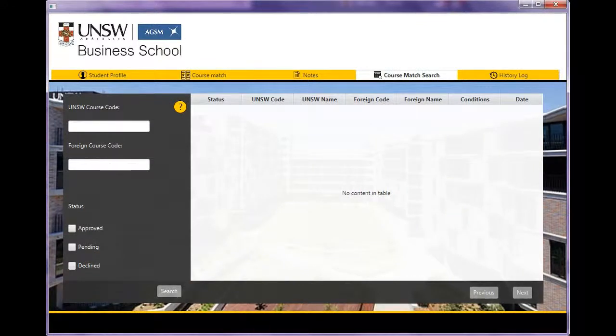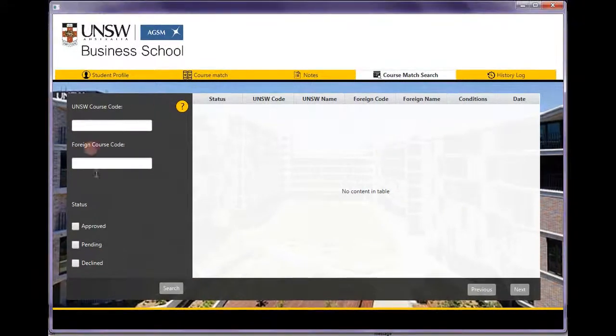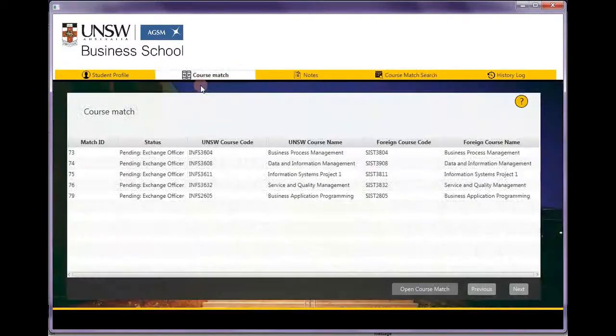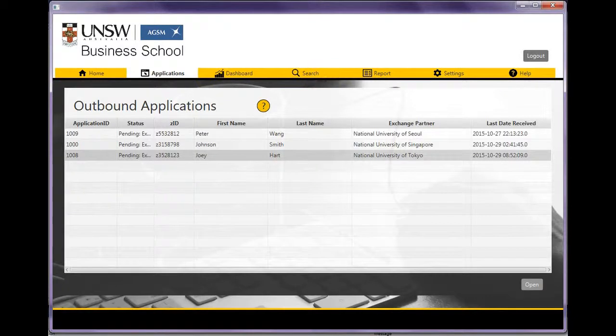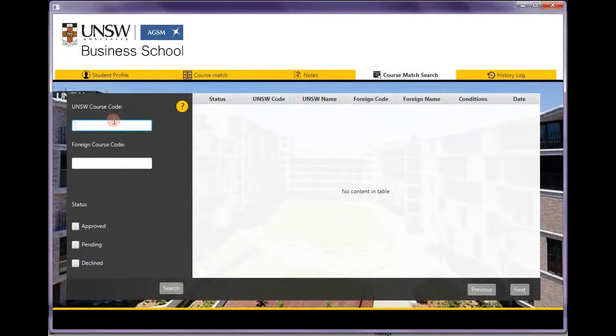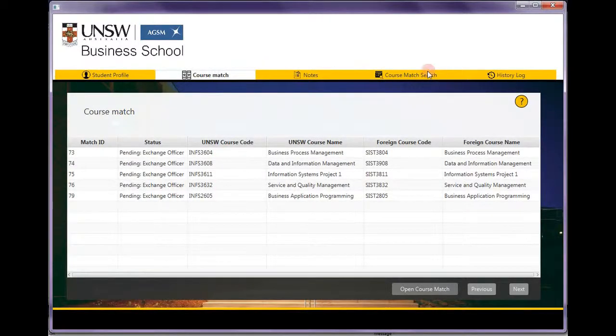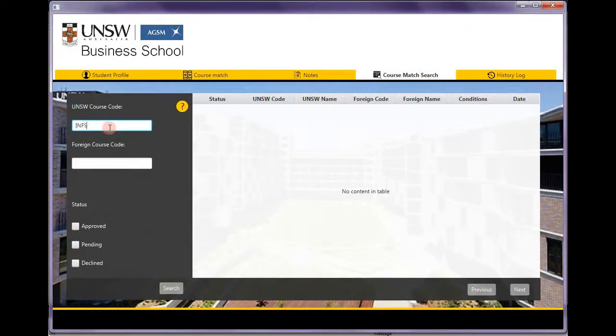Now let's move into the course match search. We put a search in both the course match level and also the application level because we didn't want to make the exchange officer exit the window to search for a course match. We put it in the context where they might use it the most, which in this case, they might look at their course match and see what they have to match, and because of that they'll go into here and search one. So for example, say we're searching for one of these UNSW course codes here.